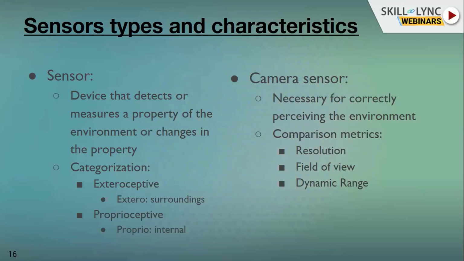So in order to select the camera, we have comparison matrices. We can select the camera based upon the resolution, field of view, and dynamic range. Resolution means how many pixels, how much accuracy the data is giving. Field of view means how much angle it can cover in the horizontal and in the vertical. Dynamic range means how much range it can detect different objects.